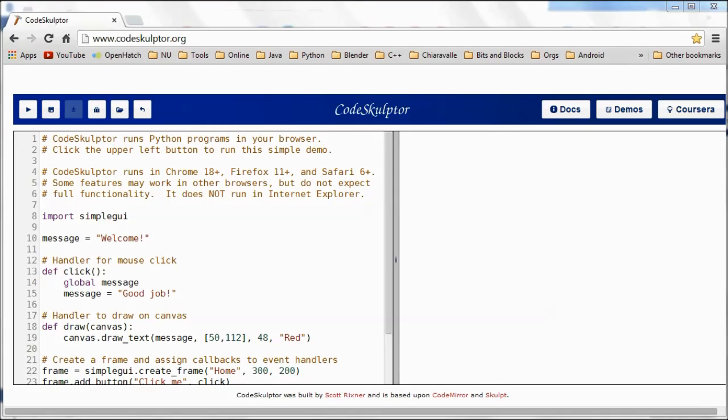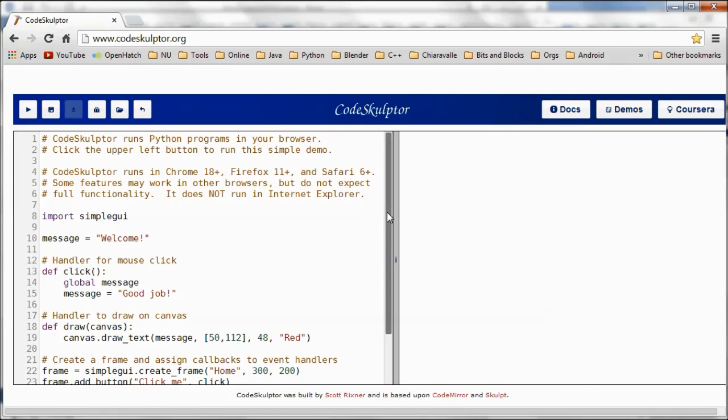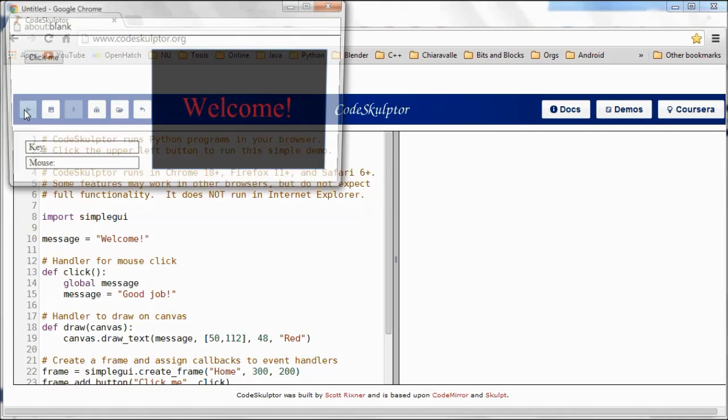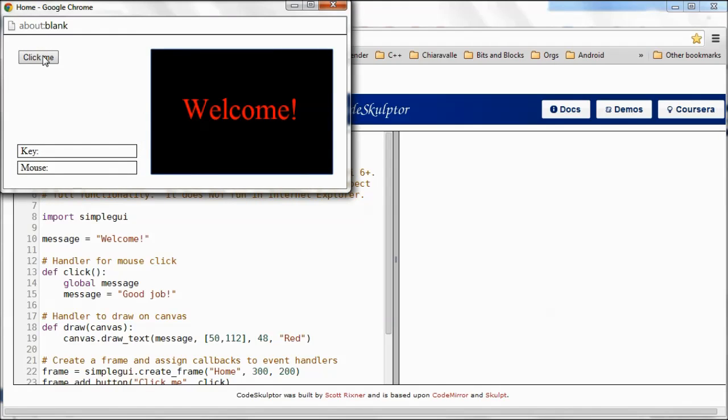Hi guys. In this video, I'm going to talk a little bit about some of the things you'll need to know for the upcoming Guess the Number project. So right now, I'm looking at the sample Code Sculptor project that comes up when you first go to Code Sculptor. This is the one that says welcome, and when you click me, the message changes to good job.